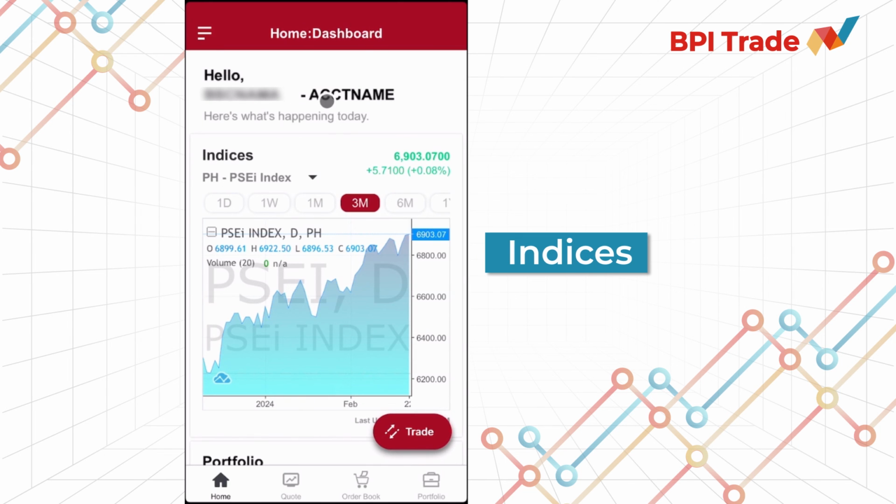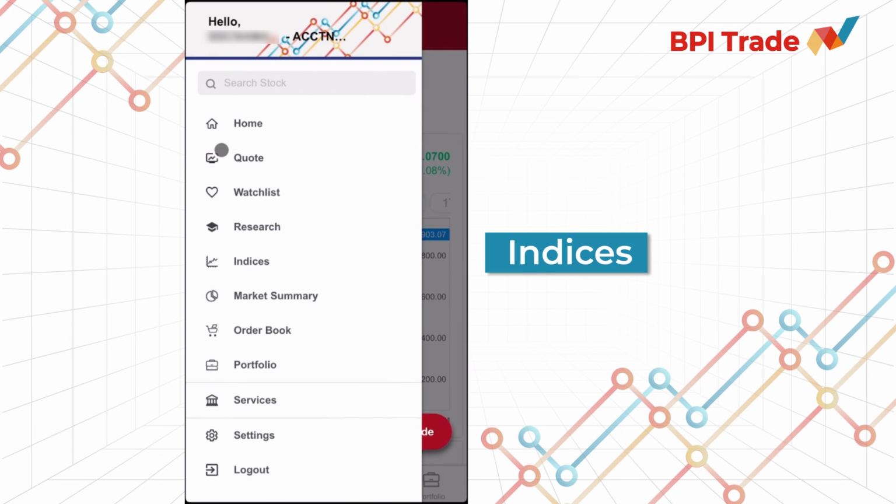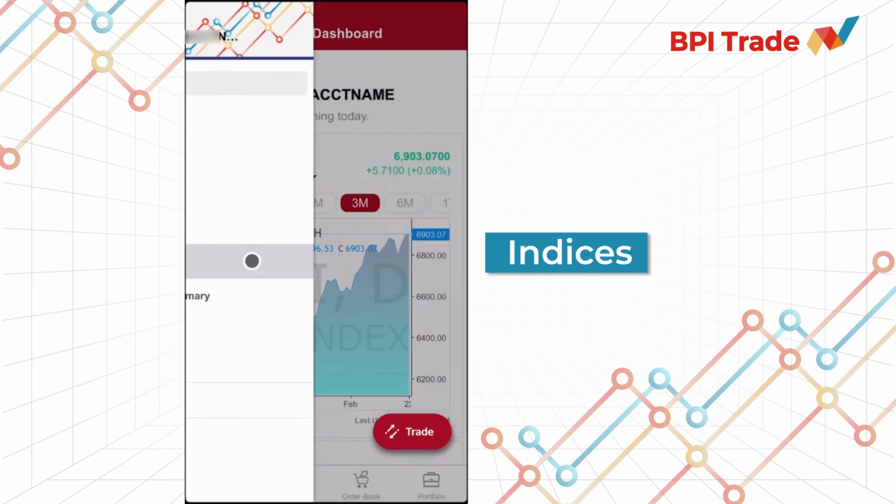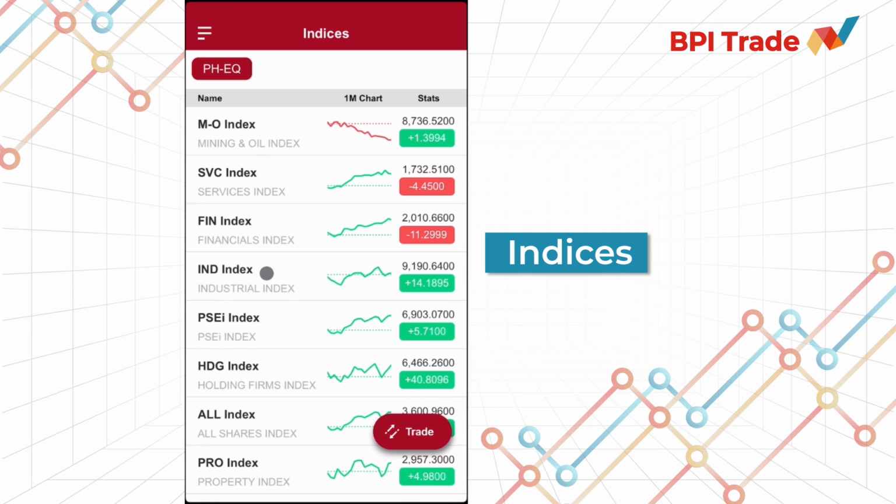To view benchmarks associated with the PSE, head on to the Indices page via the slide-out menu. Here you can see the broader All Shares Index, the PSEi, or the sector indices.